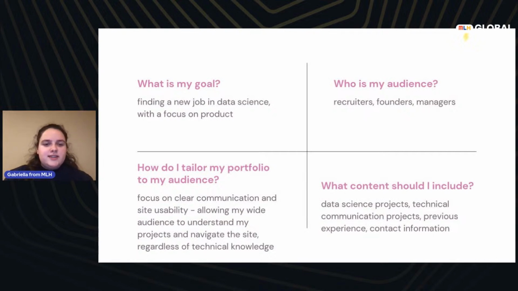And in this specific instance, how I think you would tailor a portfolio to an audience would be to focus on clear communication as well as site usability, because in this particular instance, you have a wider audience than just developers or recruiters. So you want to make sure that all of your technical projects have a very clear and easy to understand explanation. And you're also able to navigate the site regardless of how much technical knowledge you have. Whether it be you're able to quickly click on GitHub links, or you have a brief explanation that is easy to understand. This could really enhance your portfolio and make it a lot easier to read for a wide variety of people.